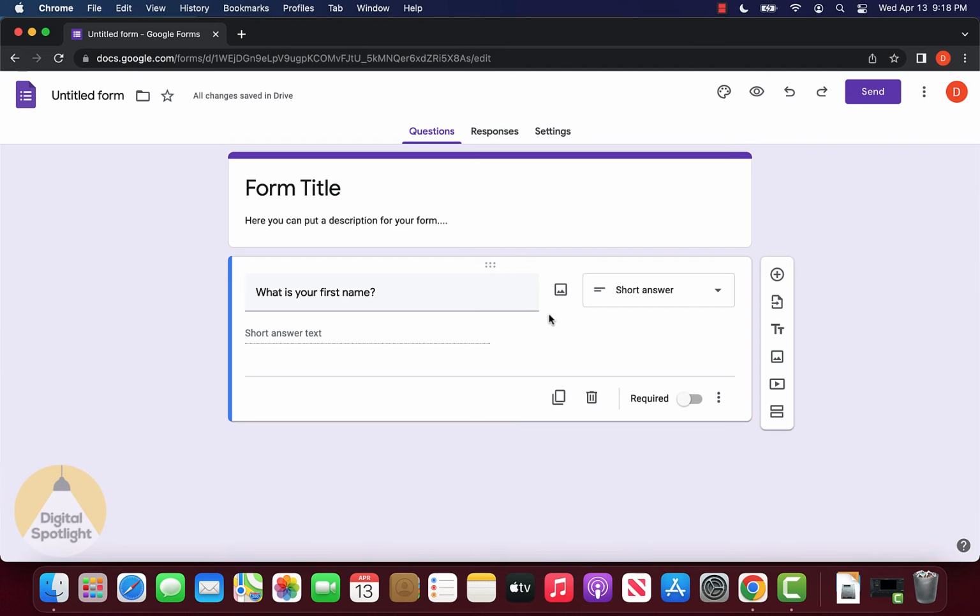Now going back into the actual question, another option next to the delete button is required, and it has a toggle switch right next to it. And this toggle switch will essentially make sure that this question is required before someone can submit the form. So this might be important if, for example, you need to make sure that you know someone's name before they respond to the form. You can make sure that they fill out that question. Otherwise, it won't let them submit the form, and it'll give them an error if they try to submit the form without it being filled out.